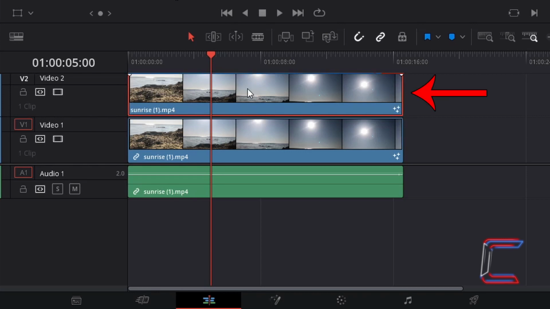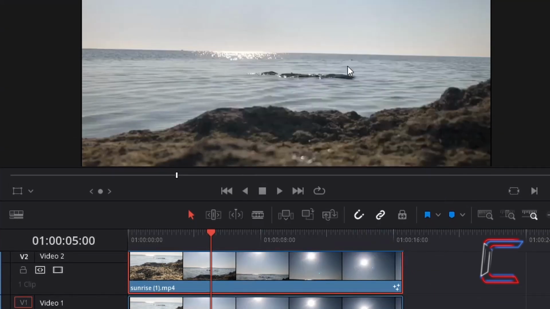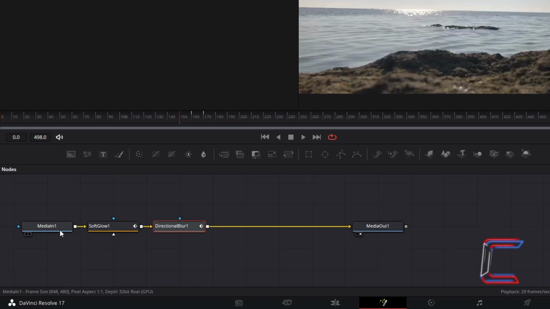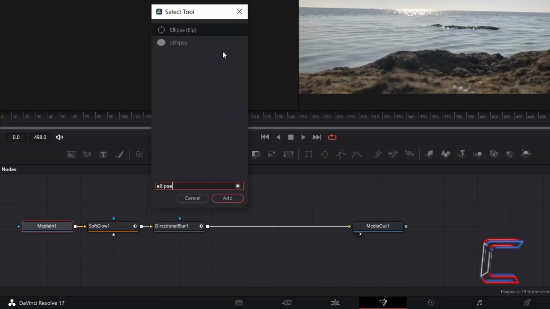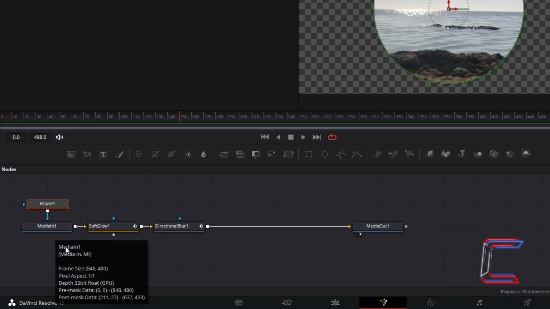Right-click on the duplicate video clip on the upper video track and select Open in Fusion Page. Select Media In 1. Hold in Shift and press Space and go to select the Ellipse tool. This should be connected by the blue effect mask arrow to Media In 1.